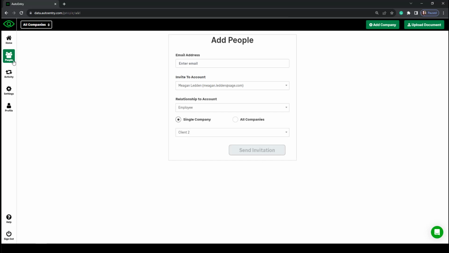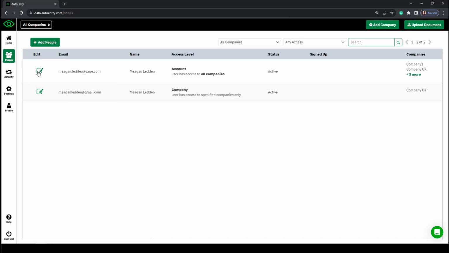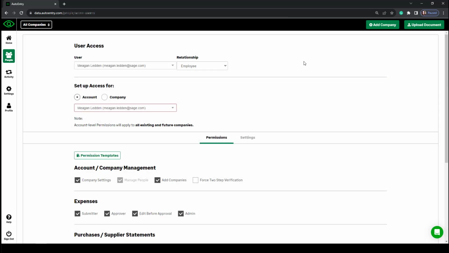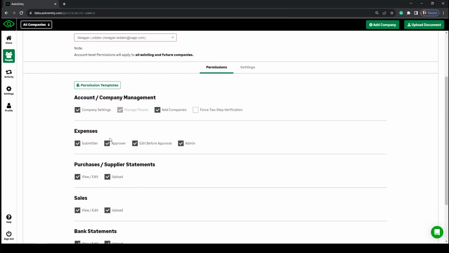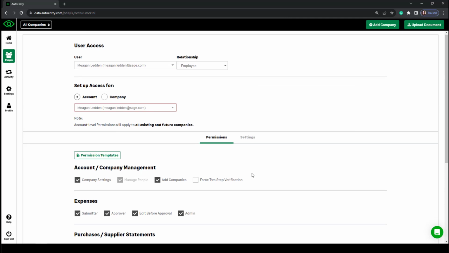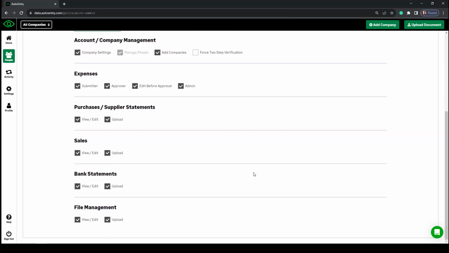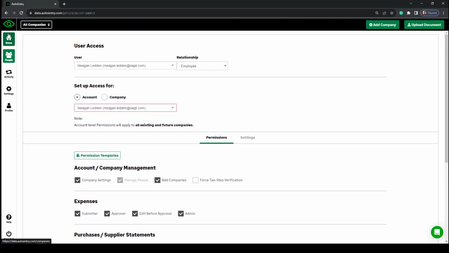And once this invitation is sent, you'll then be able to edit their permissions. So this is where you can kind of tailor their user access. So you can edit what they can see, what companies they have access to. So you can tailor this for each individual person. Once you do send the invite, the person is going to get an email from Auto Entry where they then create a password. So they will then have their own email and password to log into the account. So very simple.